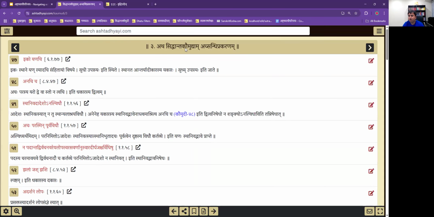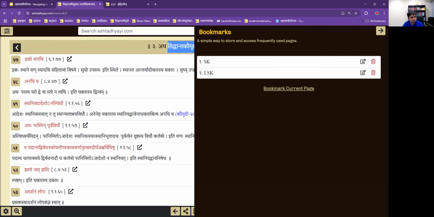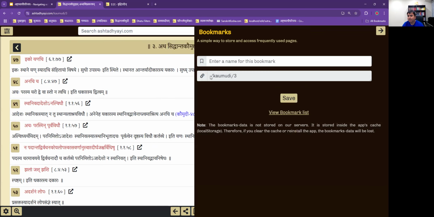So you are currently on this Siddhanta Kaumudi Ach Sandhi Prakaranam. When you click this bookmarks button and get the bookmark bar, you can simply click on bookmark current page. The link is already populated for you, and then you can write a name for your bookmark. So let's say I write the name of my bookmark as Siddhanta Kaumudi Ach Sandhi something. And then let's save this.